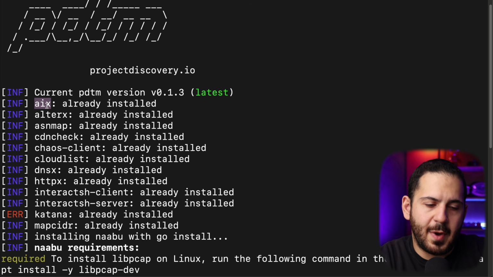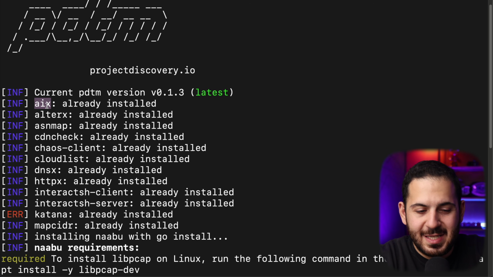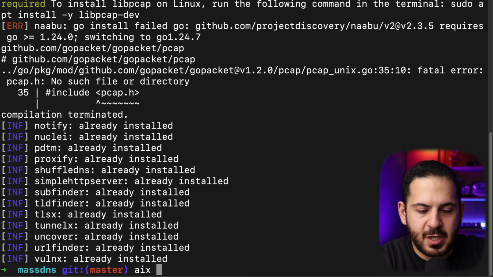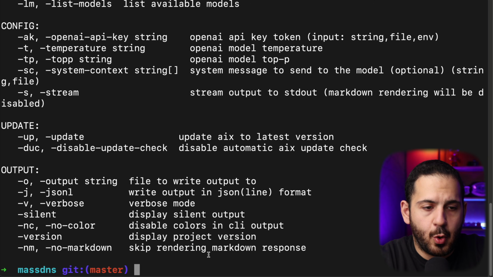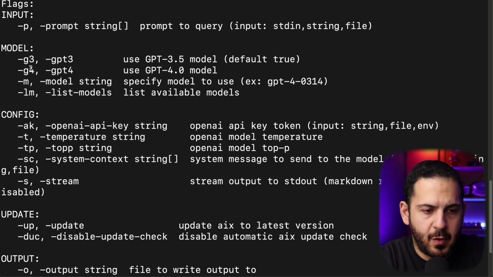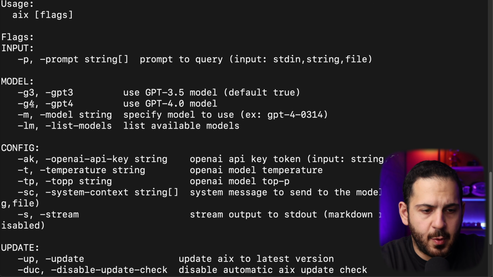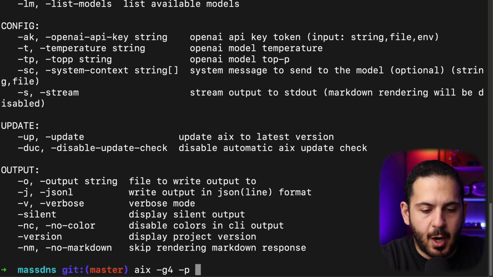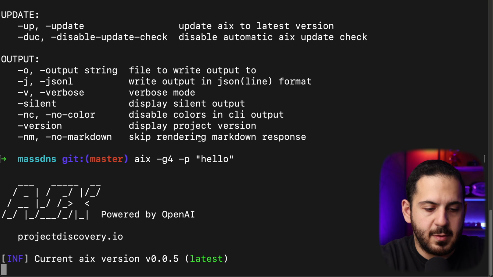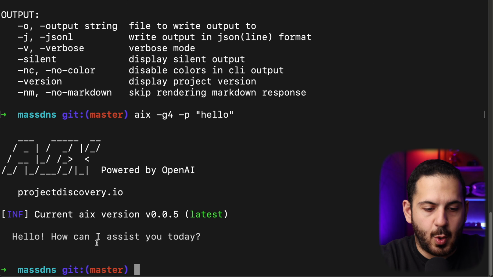The first one that I want to talk about is AIX, and I don't think we'll need this one per se. All you have to do is export your key from whatever model you want to use, and it will just allow you to work with different models. So for example, if you wanted to use something like GPT-4, you can just go -g4, and then your prompt, hello, and that will come back and probably say hello back to us, and so on. So it's really, really cool if you want to take all of your recon data and then feed it to some AI to do something cool for you.